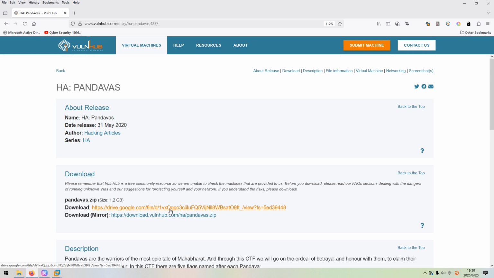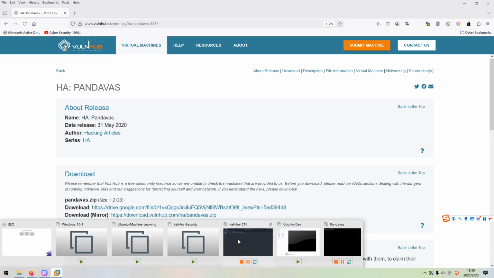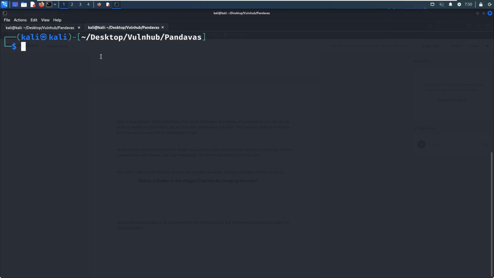Now, let's head over to the Linux VM. Sorry, before we go ahead, I'd like to point out it would be better to use VMware Workstation to do this machine. Okay, so now we can switch over to the Linux VM.